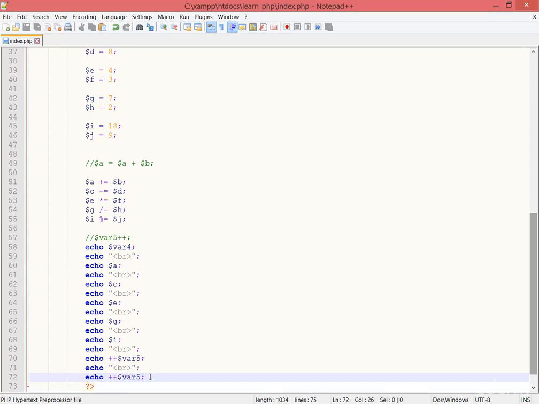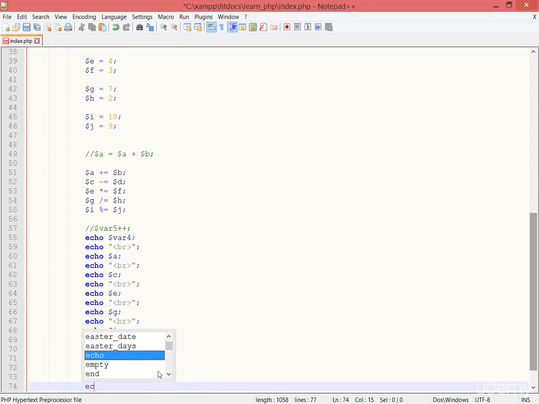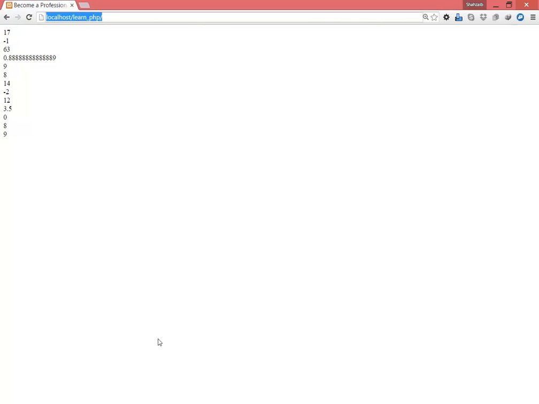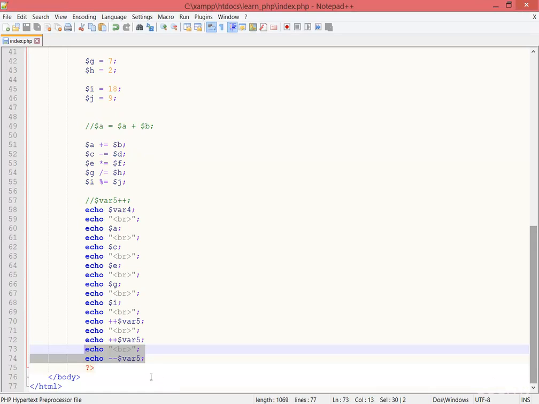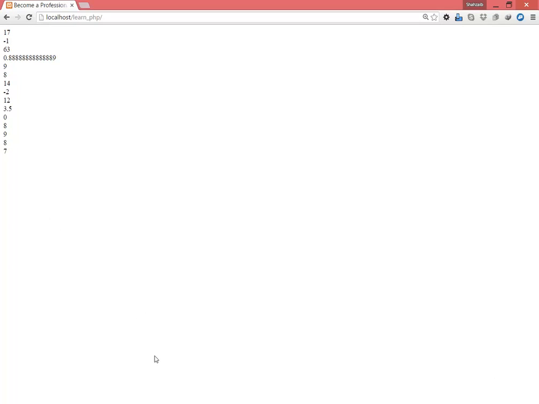Okay, in the same way I can decrement that. Echo br and the echo minus minus var 5. Now save and go to the browser and refresh. So now this is 8 again. And in the same way, if I copy both of them, meaning the equation twice, so save now, refresh, it's 7 again. In the same way, I can decrease the value.